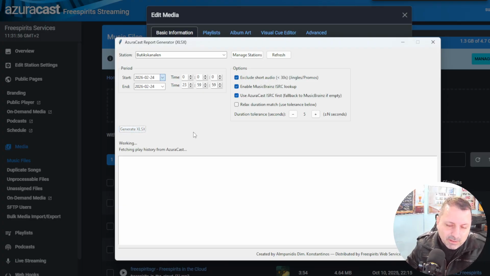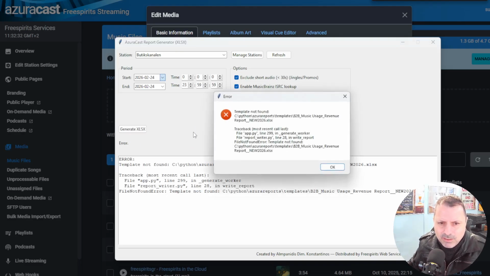It's gonna create the whole report, and you see now for the last 24 hours, and maybe less, about 12 hours. It's gonna create a report of all the songs that we have played between this period. The point is that it's gonna exclude the short audio because we got a lot of plays that are all about jingles, and it's gonna give us the report. Let me just see what's wrong here.